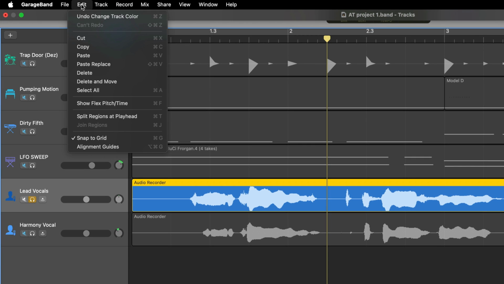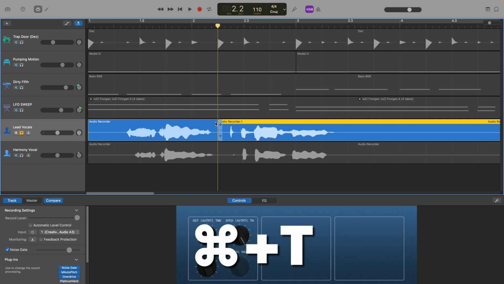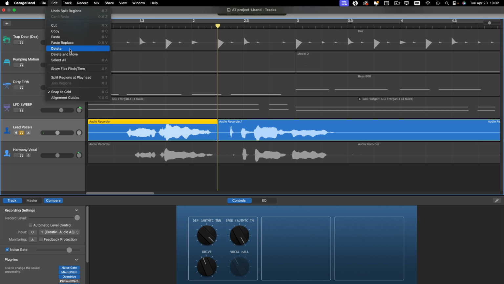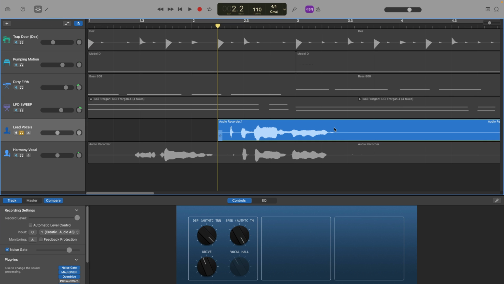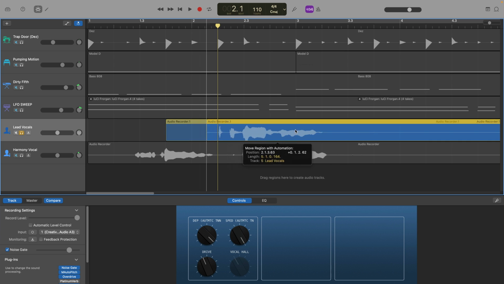You can head to Edit in GarageBand's toolbar, then select Split Regions at Playhead. Or use the keyboard shortcut Command and T. Whichever way you do this, your region will now be split into separate parts, allowing you to delete any unwanted bits from the track and move the parts independently from each other.